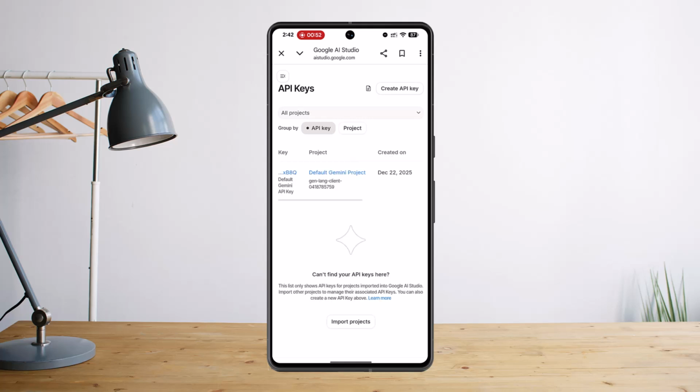Select a Google Cloud project to associate with the key. If you do not have one, you will be prompted to create or import a project. Copy the string of characters. Keep this secret as it grants access to your account's usage and billing as well.